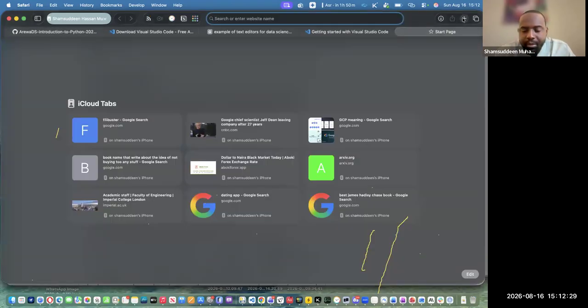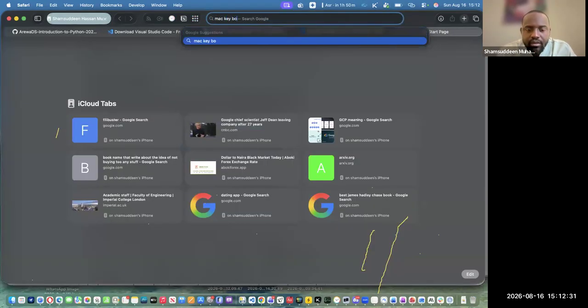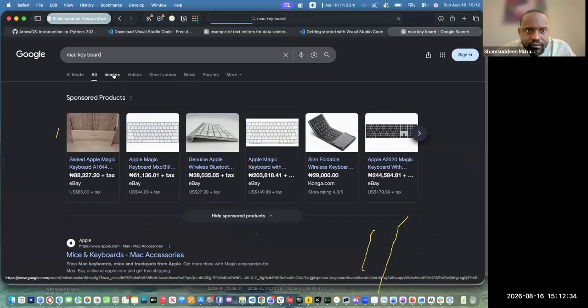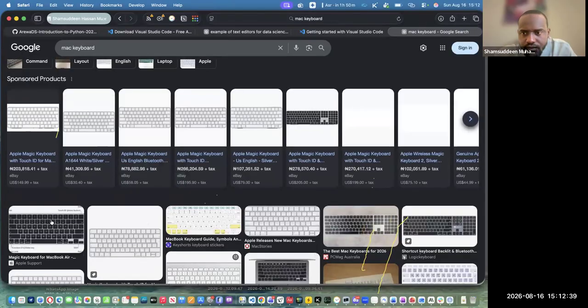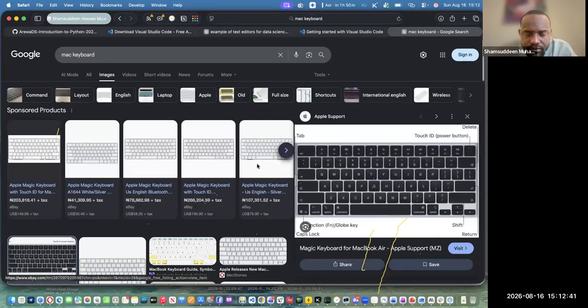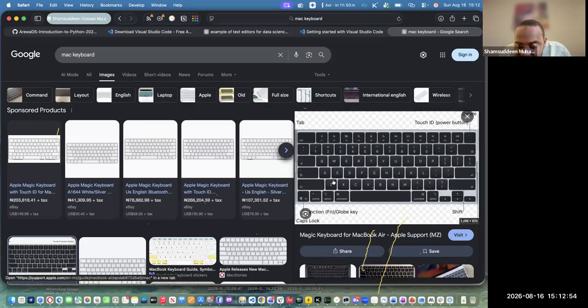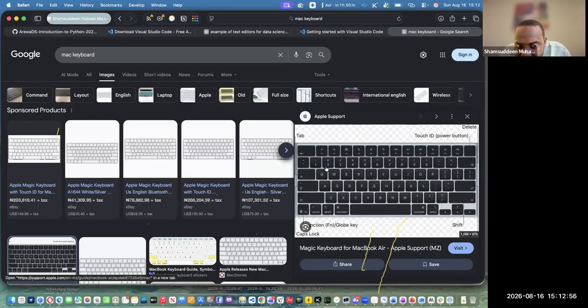Okay, let me see the Mac keyboard. This is control on Mac. You can see control here, this control, and this one. Can you see something like this? Maybe this is also not the same as your keyboard. I think this is a US keyboard. I have a UK keyboard, but you can click. No, this is a US keyboard.